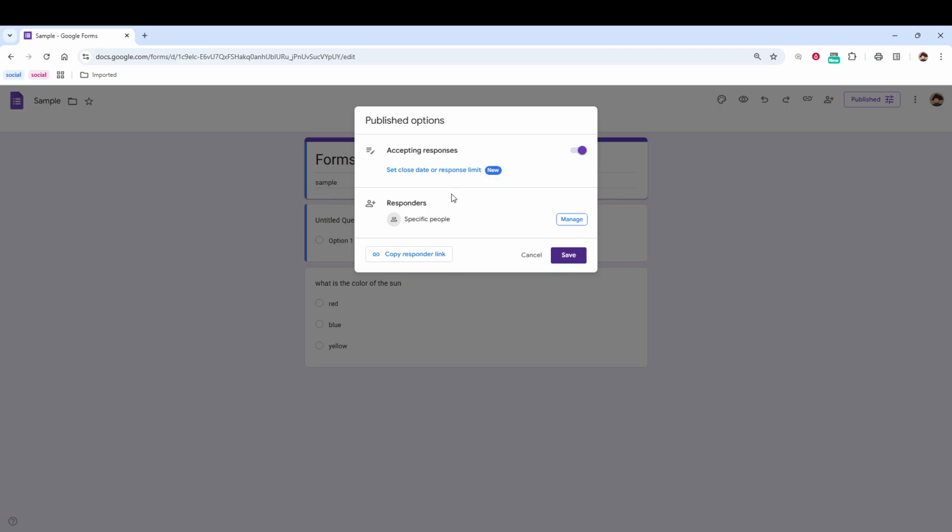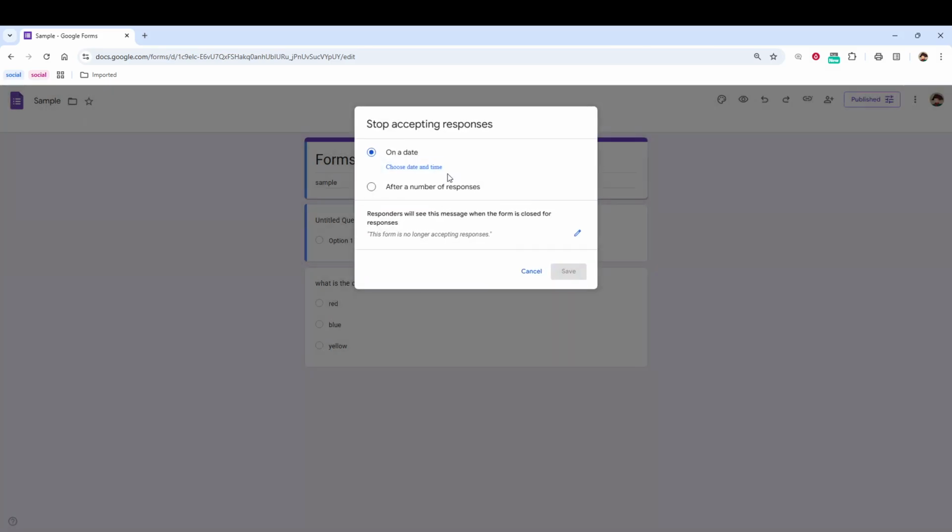After you click Publish, look for the section labeled Accepting Responses. This area controls whether people can submit the form right now and includes options for restricting submissions. In that Accepting Responses section, find and click the link that says Set Close Date or Response Limit. Clicking this opens the controls you need to limit submissions based on a specific rule.